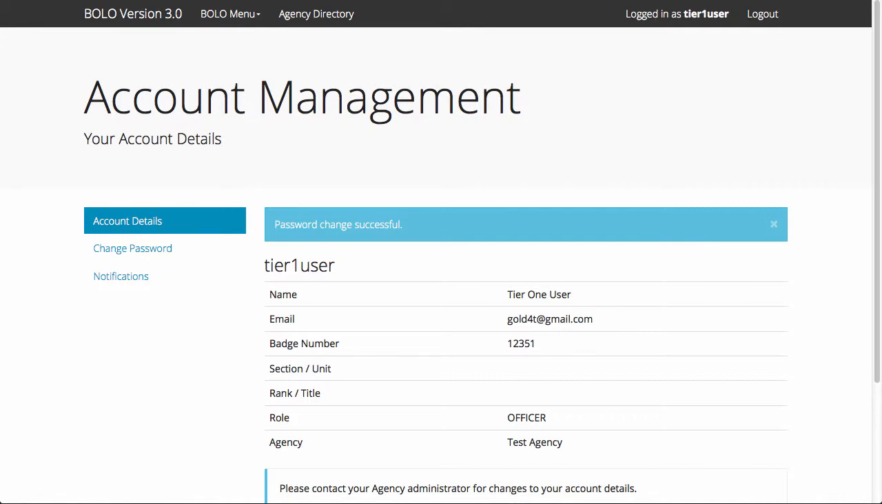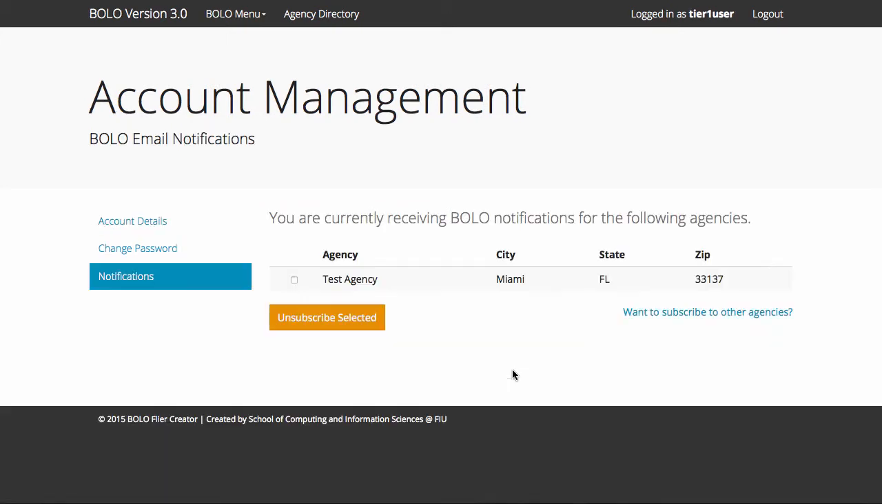The next thing you may want to do is manage your notifications. Go ahead and click on the notifications button to do that. Here you'll find the different agencies that you are subscribed to. By default, you're subscribed to the agency that you're associated with. As you can see, this user is subscribed to the test agency in Miami, Florida 33137.